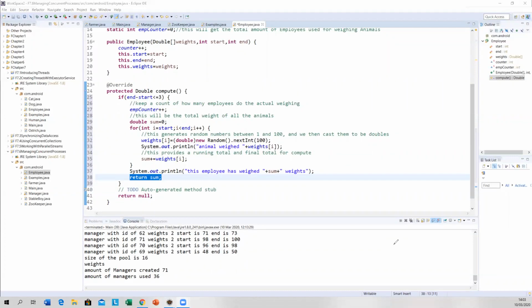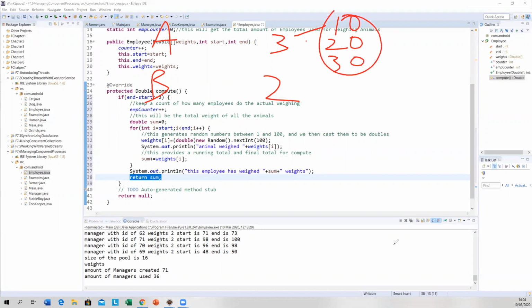So let's say we have one employee, employee A, that weighs 3 animals. The weights are 10, 20, and 30, so the sum for that is going to be 50. Let's say employee B weighs 2 animals, 15 and 45. That's going to be 60.